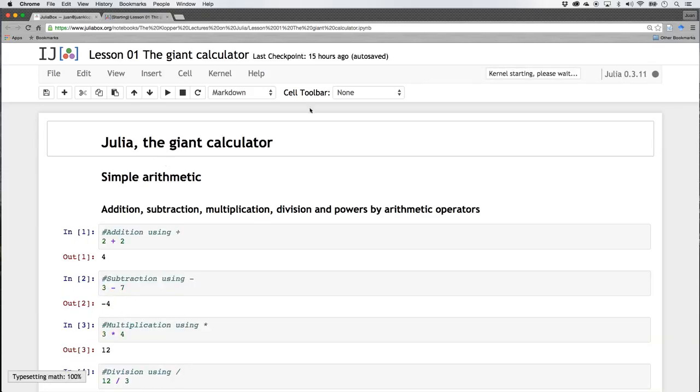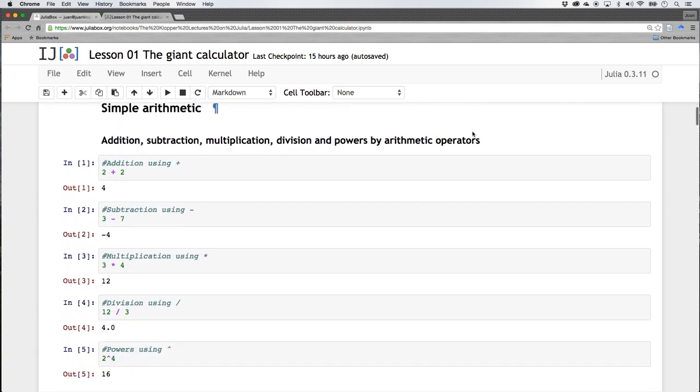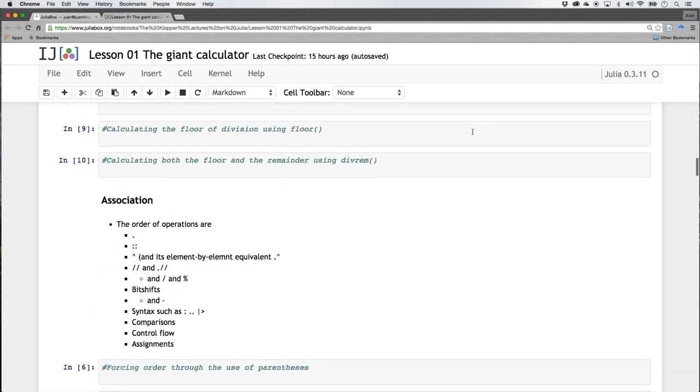There we go. Took some time to load. Kernel starting. Please wait. Everything is installed. Let's go. And these are all the things we're going to get up to. Now look at this. This is what a notebook looks like.